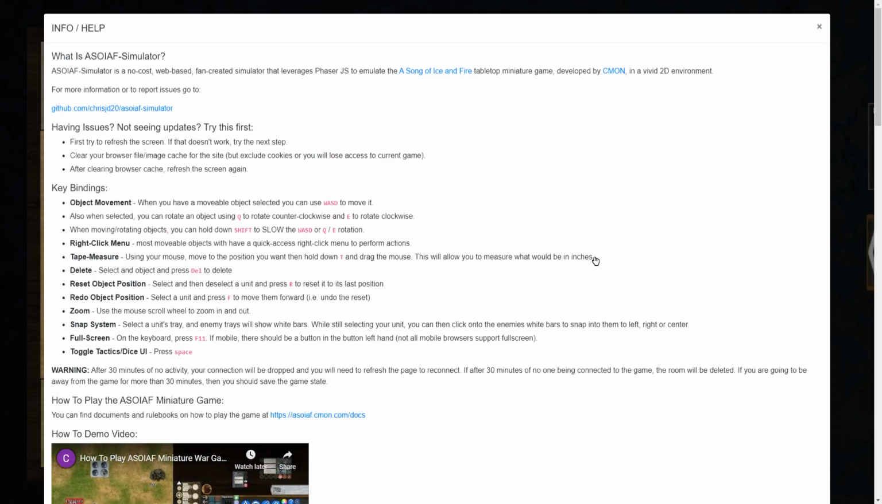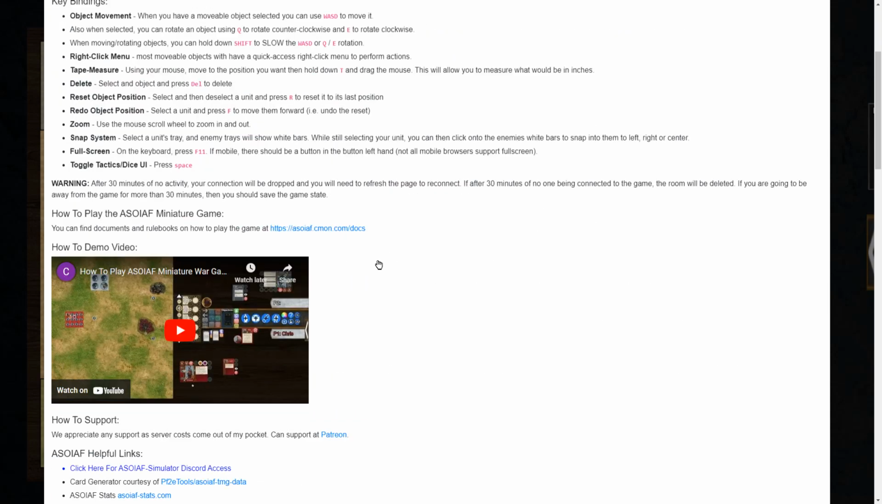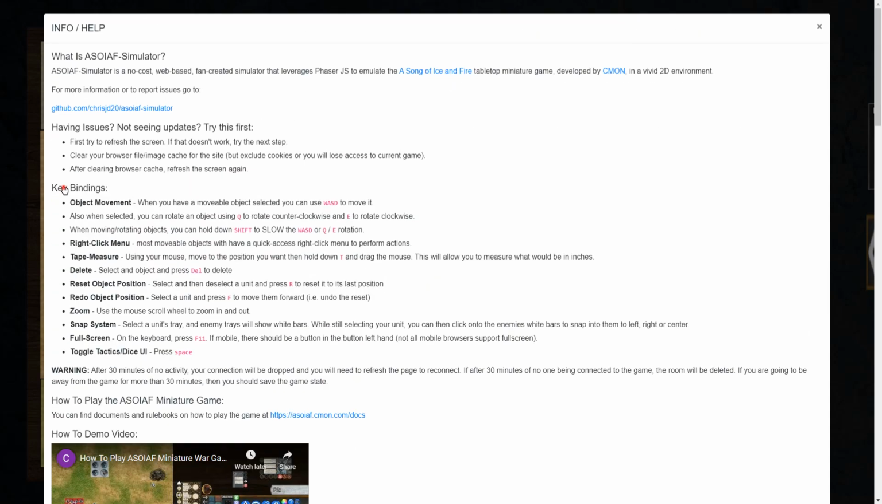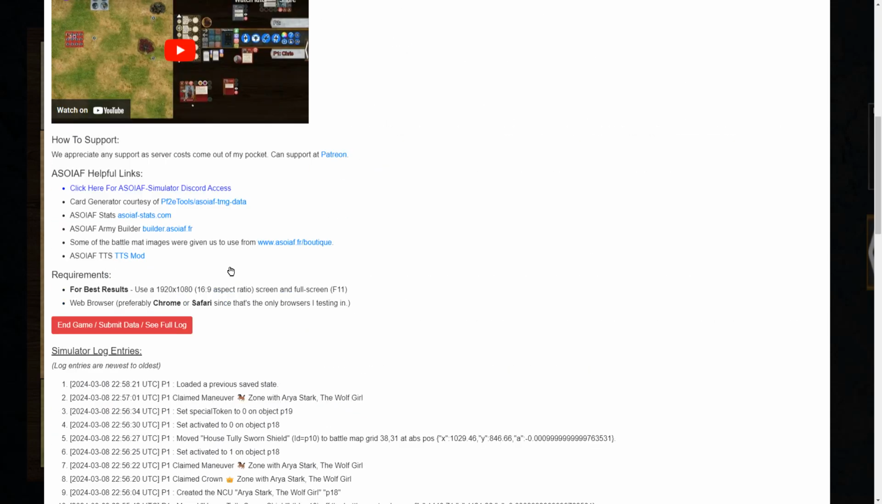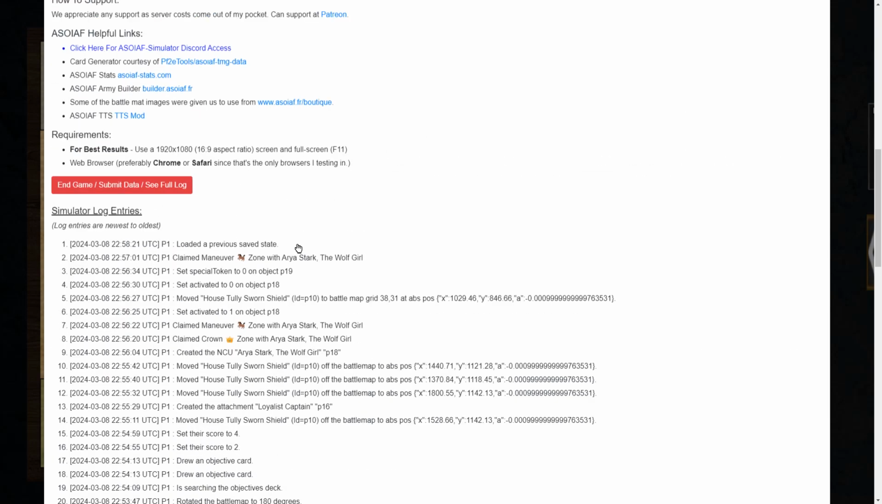Again, there's a question mark here, which is just the help menu. There's going to be the how-to video and some other details here, including key bindings, some basic troubleshooting steps. In addition to that, there's some helpful links, and then you can also end the game too. When you end the game, you actually can see everything that happened. So let's say you're playing against somebody, you're not sure if they did something bad, you can reveal the full log to see what they had. Like if they had searched their deck, you make sure that they had searched the right thing.